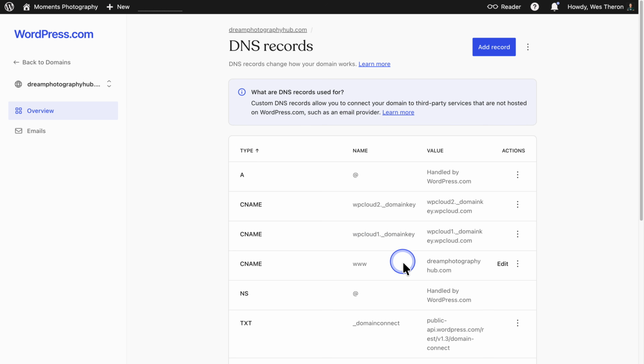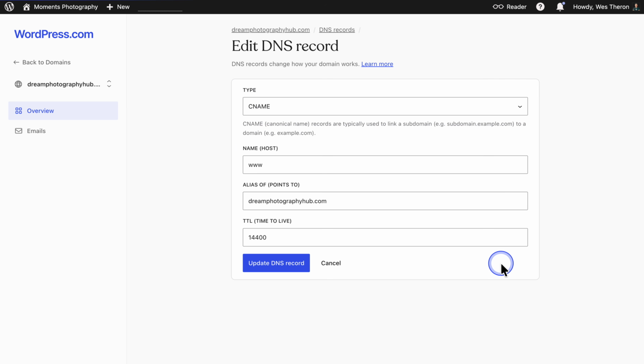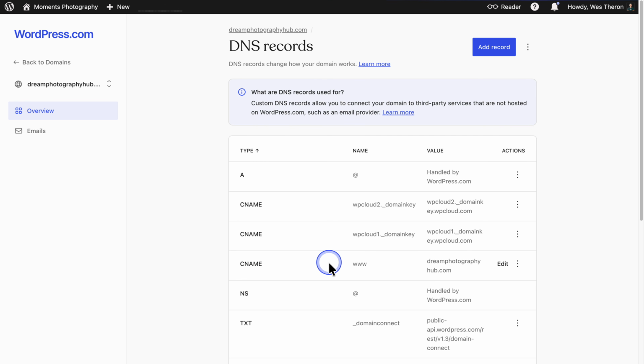Hover over the record you want to update and click Edit on the right. Make your change and then click Update DNS Record. If you need to remove a record, click the 3 vertical dots and choose Delete. Some records are not directly editable. For example, the A record handled by WordPress.com. To use a different A record than the default WordPress.com A record, add a new A record as normal and it will automatically replace the default WordPress.com A record.